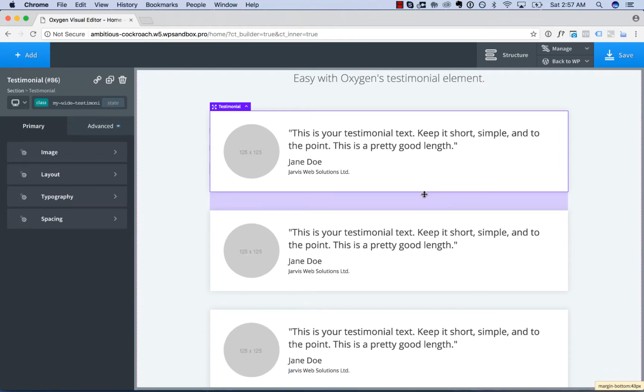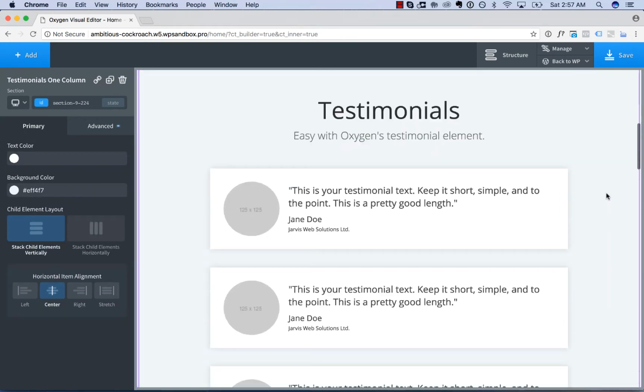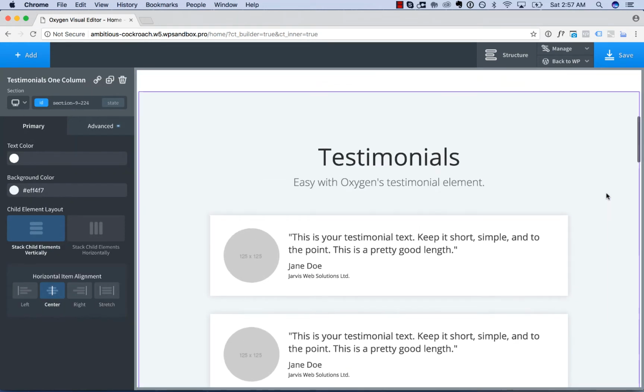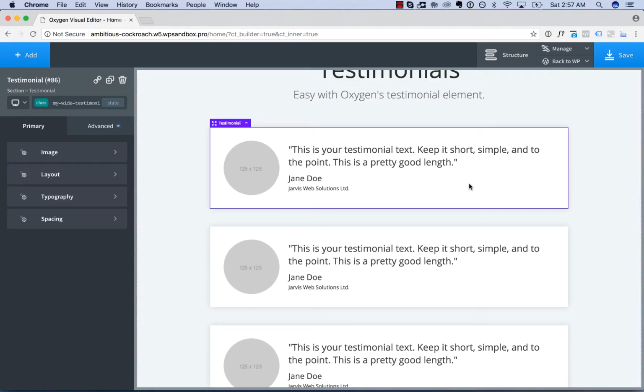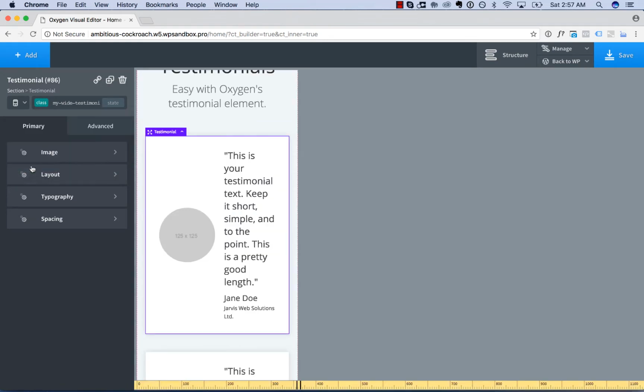Maybe that's a little too much spacing. Okay, that's looking better. And now we have three horizontal testimonials. Now let's make these responsive. By default, they stack horizontally. The images on the left and the text and author info is on the right. But if we go down to, say, less than 480, this looks pretty cramped.